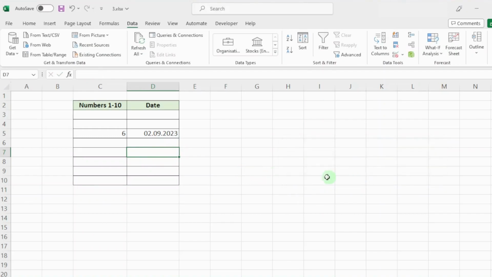And there you have it. You've successfully learned how to limit cell value entry in Excel, giving you more control over your data and reducing the risk of errors.